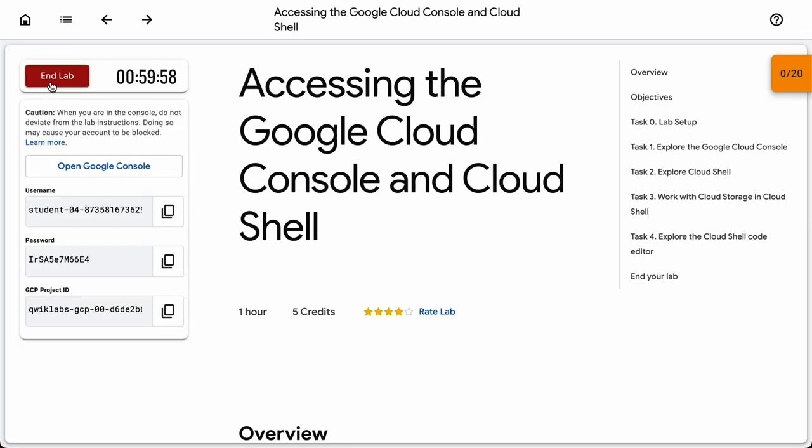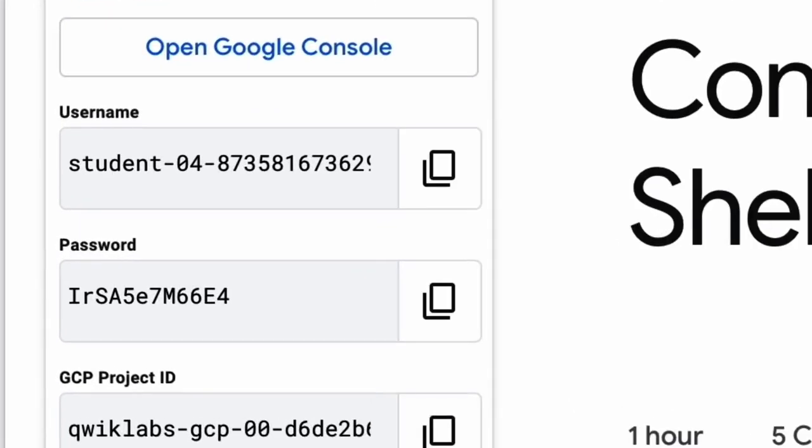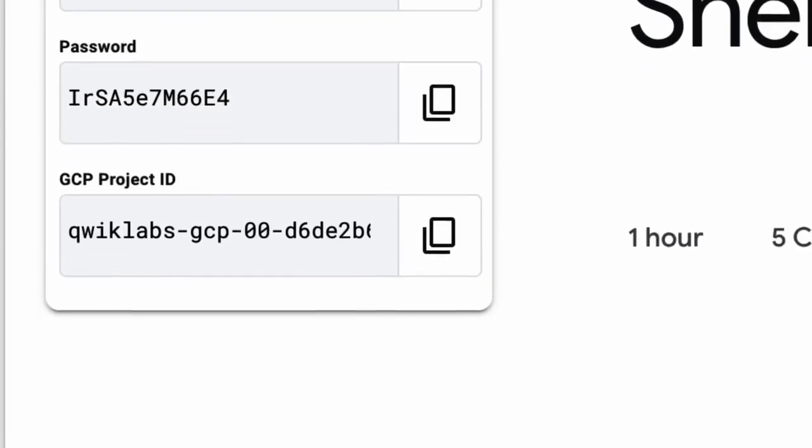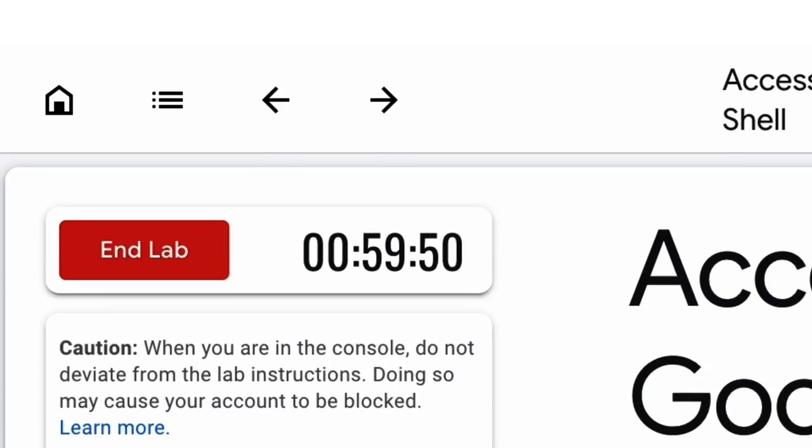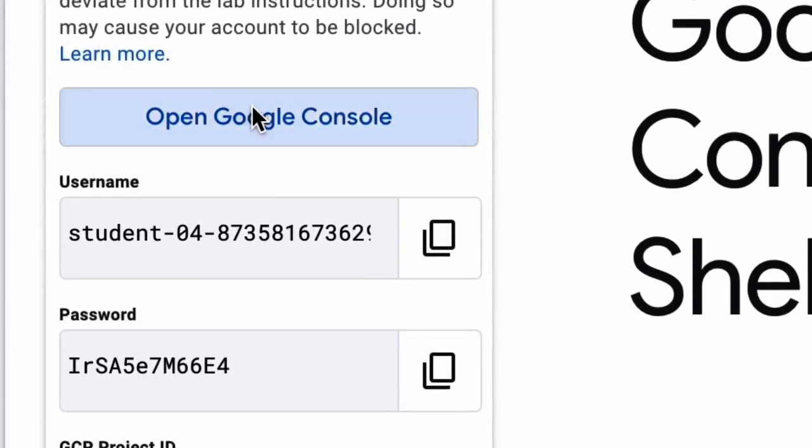The lab will start and display several items. Temporary student login credentials, which you will use to log into the temporary environment. Project details related to the temporary lab environment. A timer counting down the time remaining before the lab instance is deleted. An Open Google Console button. Click this button to open the Cloud Console in a new tab.